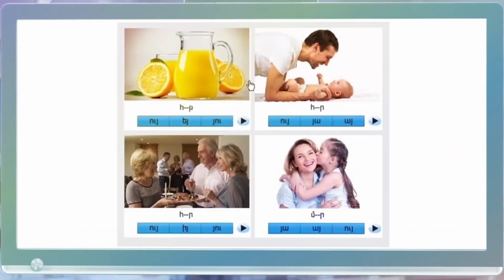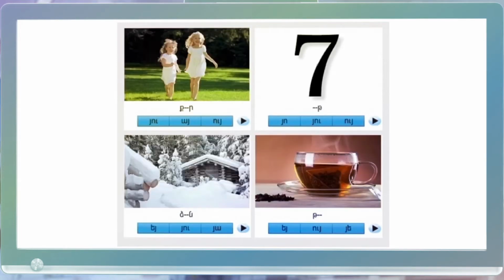Now let's go over everything with an exercise. Exercise. Listen to the pronunciation and select the correct diphthong. Cute. Hide. Huge. Might. Quid. Yot. Jun. Tay.